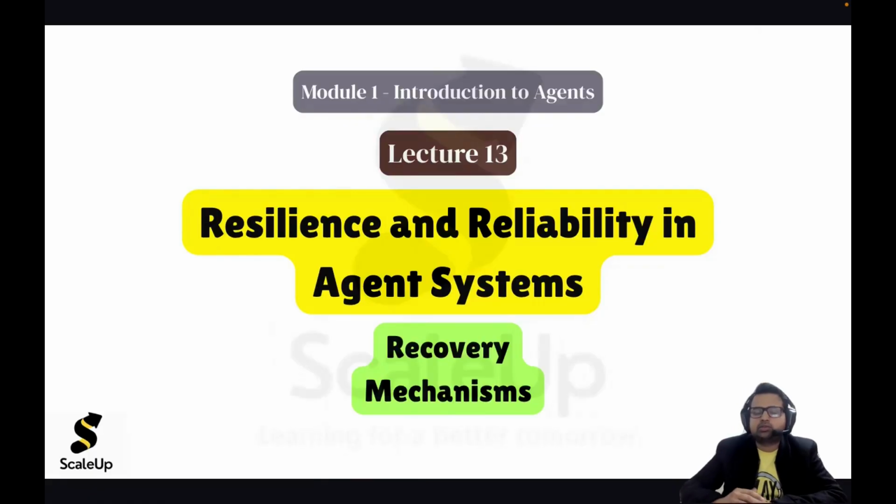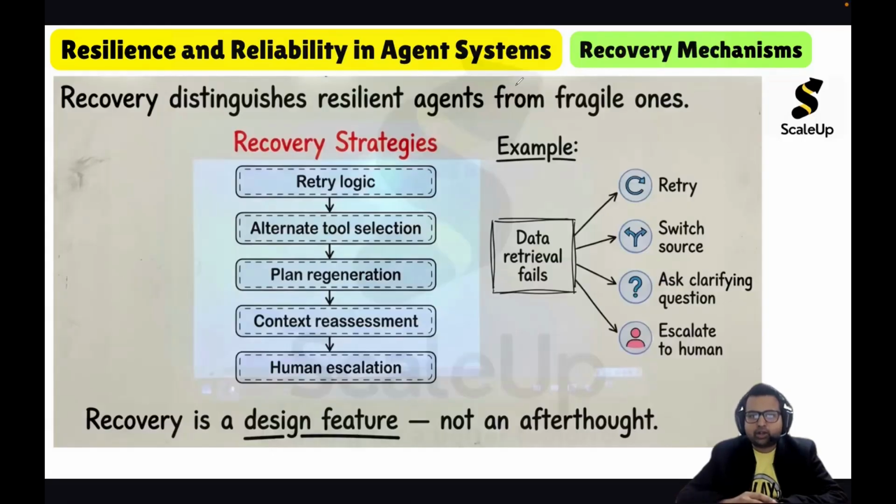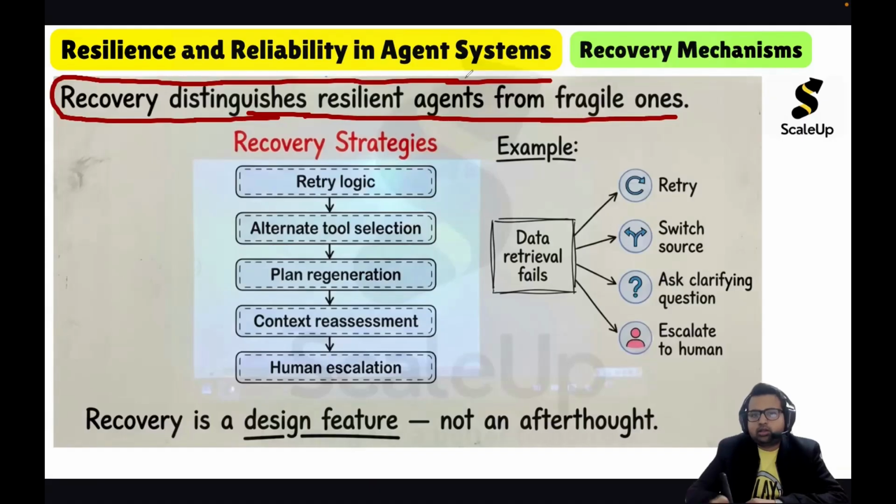Recovery mechanisms. In the architecture of an AI agent, recovery is the immune system. Recovery distinguishes resilient agents from fragile ones. Now see, what are fragile agents? Fragile agents are like a glass vase, a single point of stress and it breaks, it shatters and stops working entirely. That is the fragile agent.